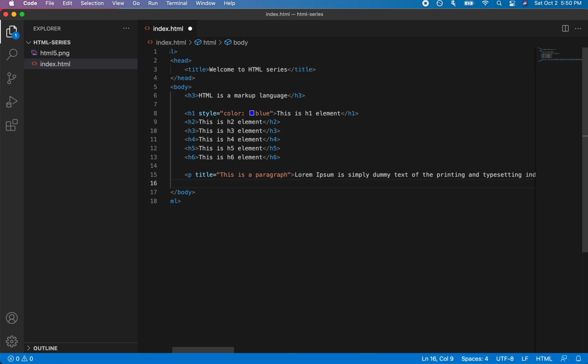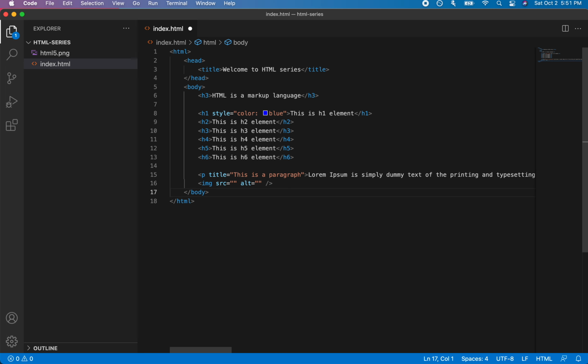It has a shorthand form called IMG, which represents an image, and it takes in a mandatory attribute called source, which is represented by SRC. And then it also accepts another optional attribute called ALT, which is a short form for alternate text. And then we close the image tag.